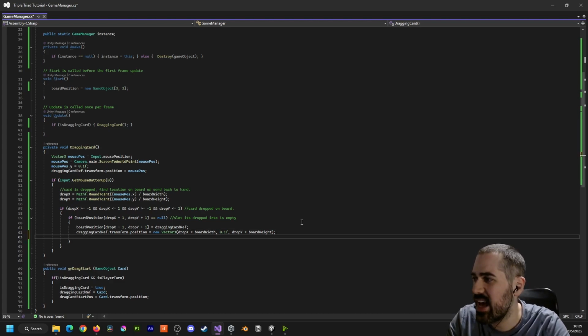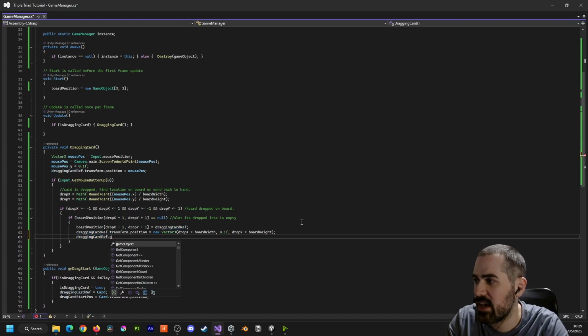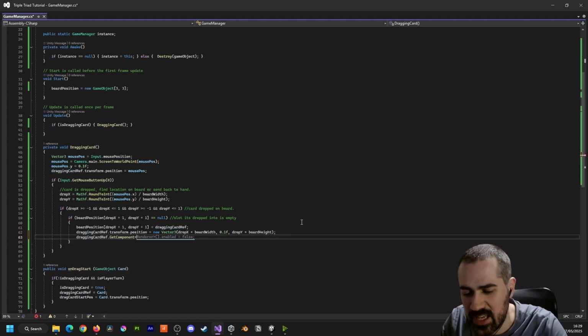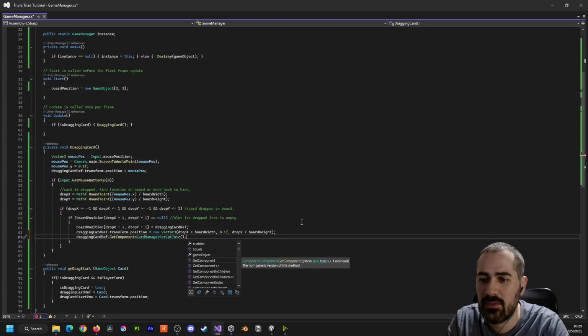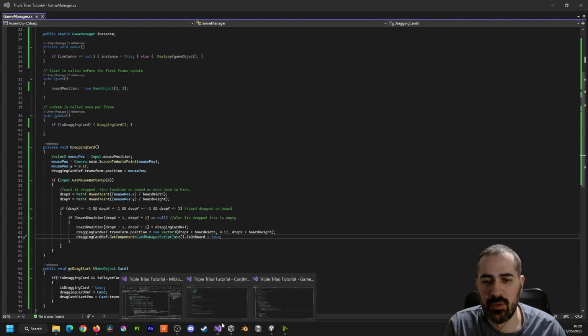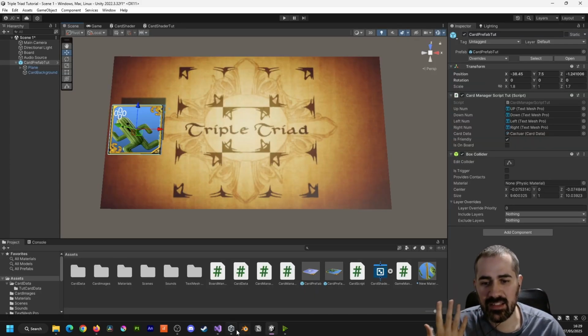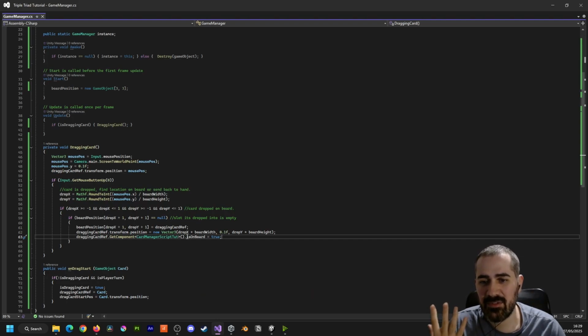We would then say dragging card reference dot get component, and then would say card. We'll get the card's component, and then we'll say is on board equals true. And if you remember on the card manager, what we actually coded earlier is if it's on the board, you can't actually drag it. So once the card's placed on the board, you can no longer drag it. So by updating this variable, we've made it so the card can no longer be dragged, and we're telling the card script that.